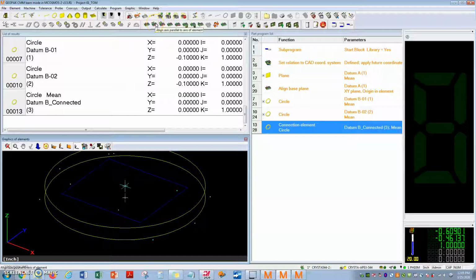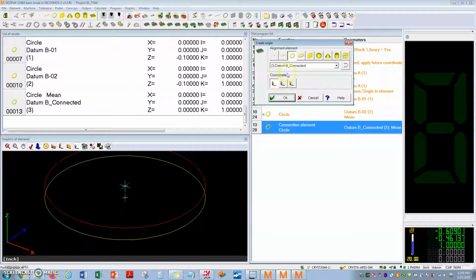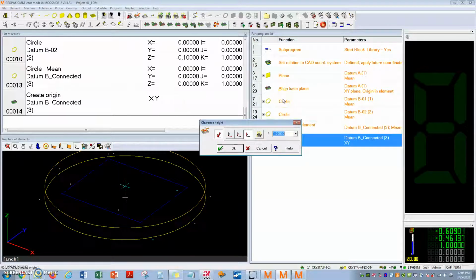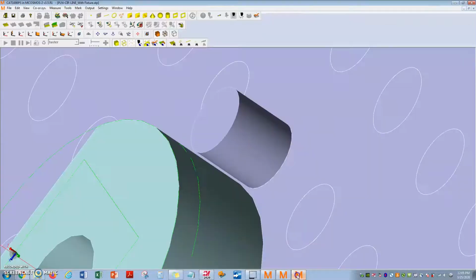So now we can go back into our alignment and say create origin. So we'll create the origin to datum B connected. Part 1 and part 2 only tell part of the story each. We want the connected version so we get the average of all of those points rather than just the left side or just the right side. We're setting our x-axis and y-axis to 0 here, and then we can hit cancel to ignore our clearance plane.